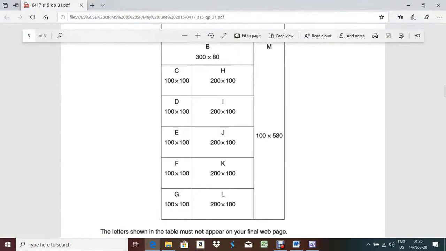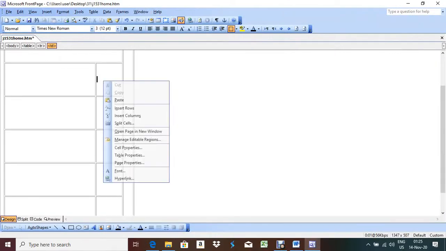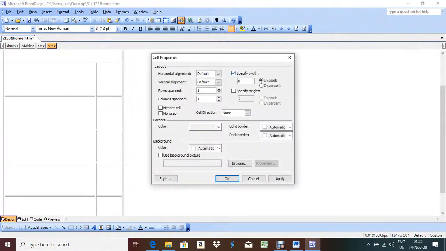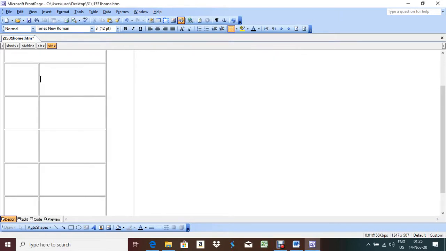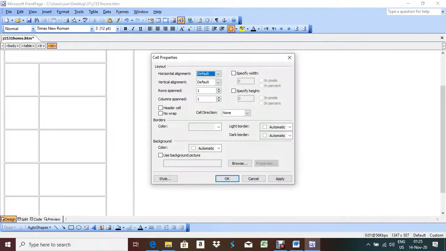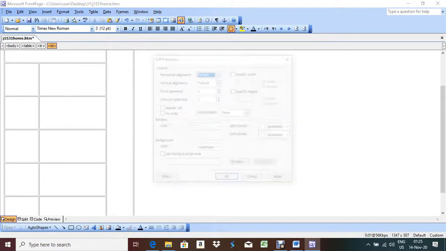Okay, right click, cell properties, and next one what you have to do, 200 by 100. So right click, cell properties, specific width, specific height, it will be 200, it will be 100. Apply. Okay, now check cell properties, 200 by 100. So everything looks like this.